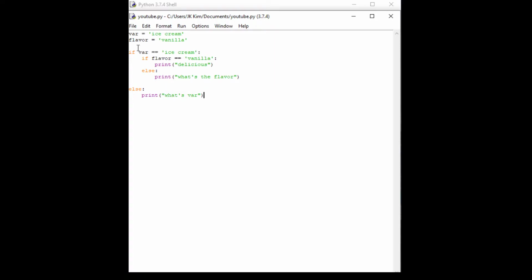The second scenario would be if var equaled ice cream but flavor didn't equal vanilla. Then it would go through here first, check that var equals ice cream, which in this scenario it is, and then it will go to this if statement and check if flavor equals vanilla. But in this case, we'll say the flavor is candy corn, so they are not equal to each other. So it would skip this and go to else and print out here. And then the other else will get ignored because we passed by this if statement.